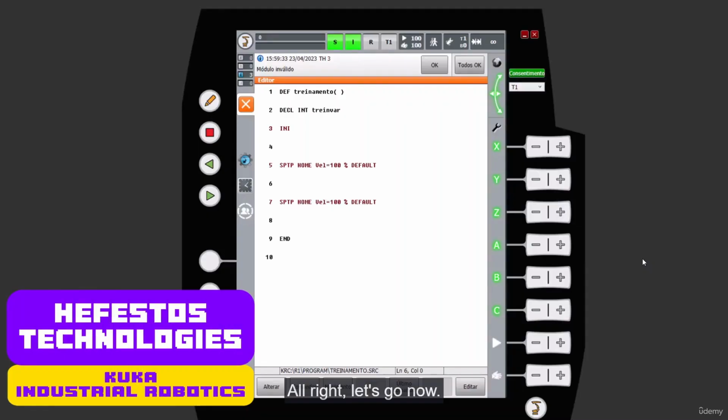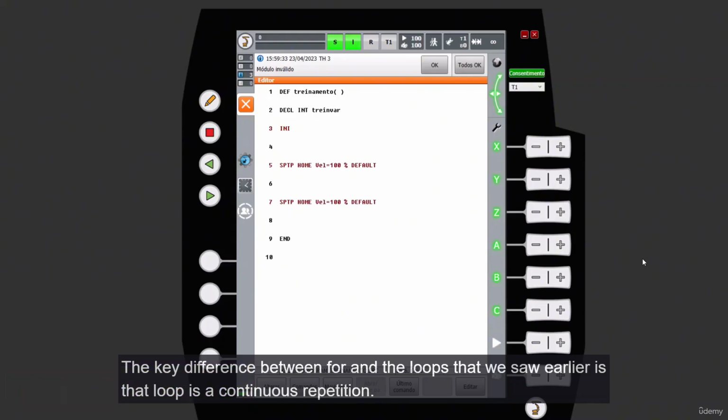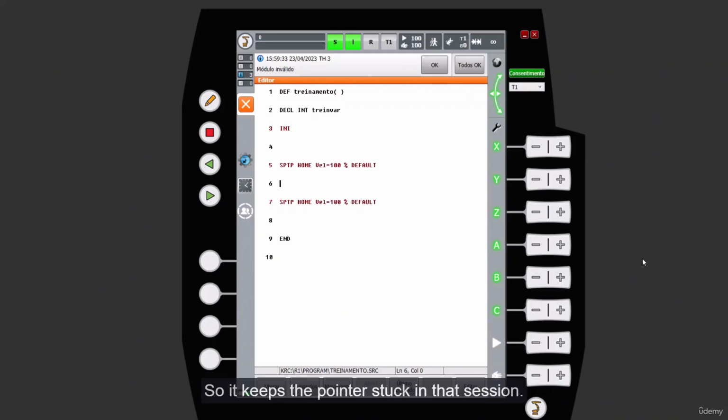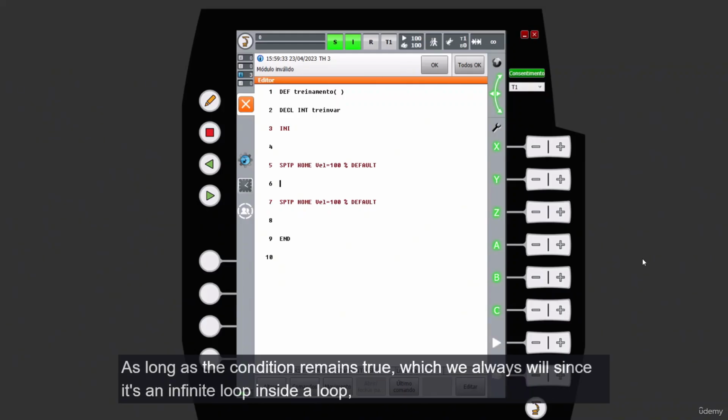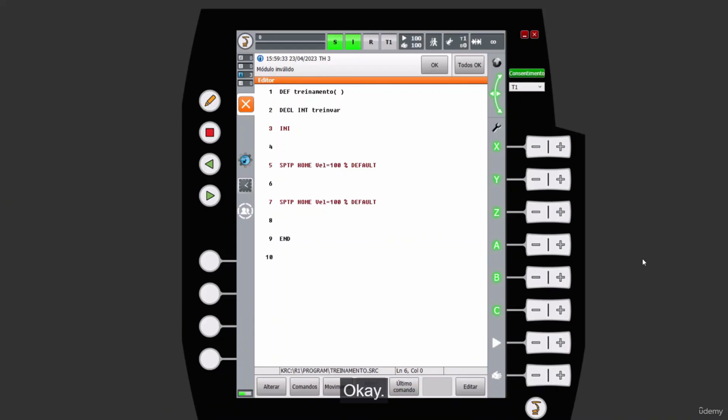Alright, let's now use the for loop structure. The key difference between for and the loops that we saw earlier is that loop is a continuous repetition, so it keeps the pointer stuck in that section as long as the condition remains true, which it always will since it's an infinite loop. Inside the loop you can add a condition for the robot to exit that loop, okay.